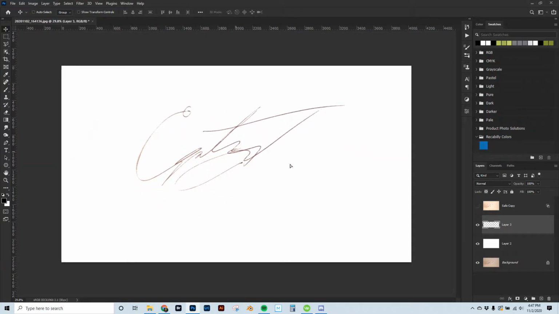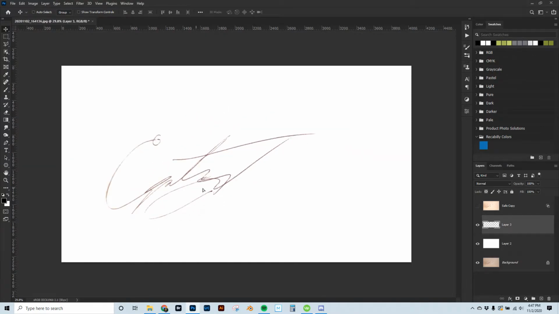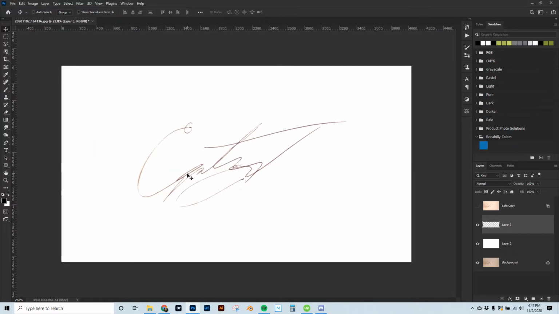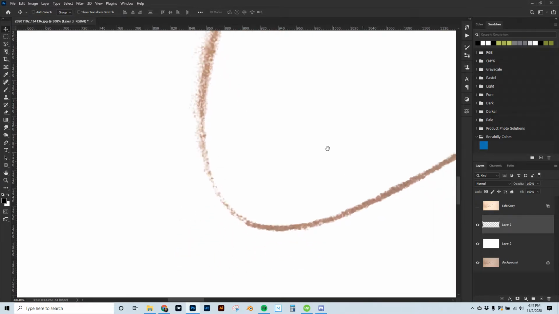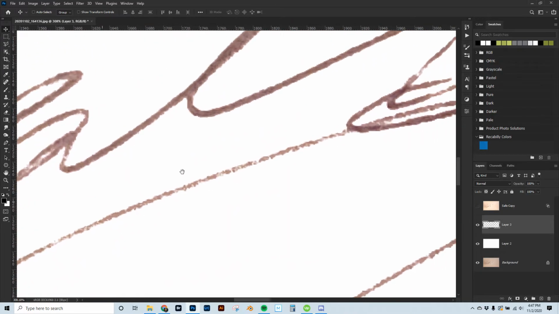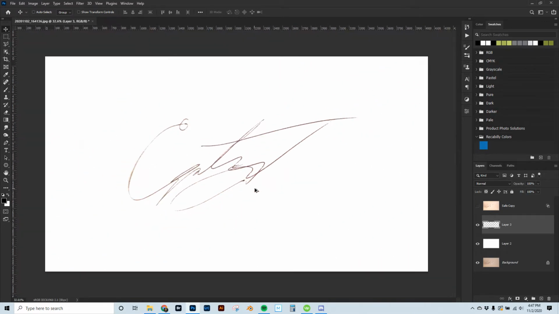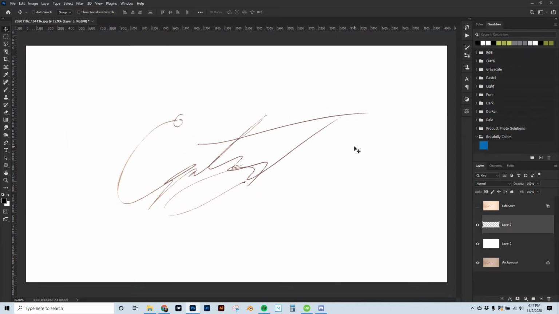But the problem is that this isn't exactly all black. We have little bits of yellow in here, and we don't want that. We want it to look all black, all natural. So there's a couple of ways to do this. One way is to make this layer only black. The other way is to make it black but also have some gray in it. So I'm going to show you both methods.